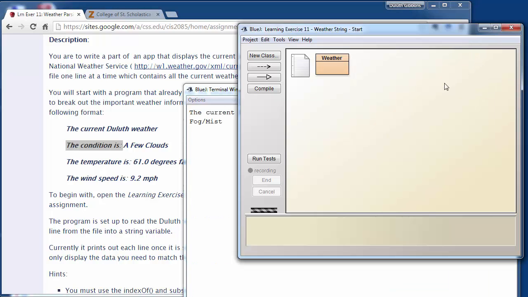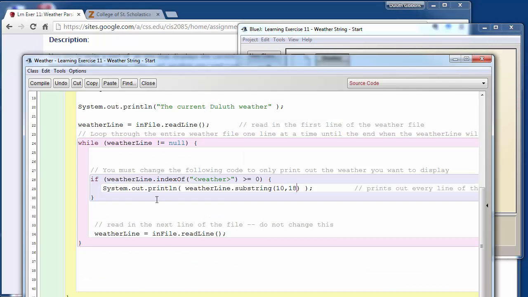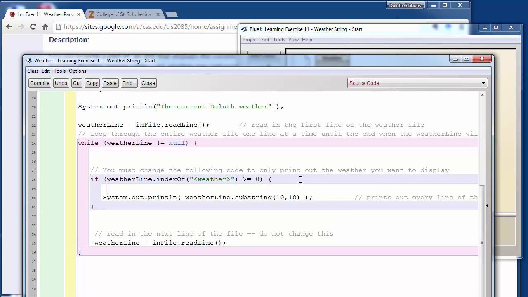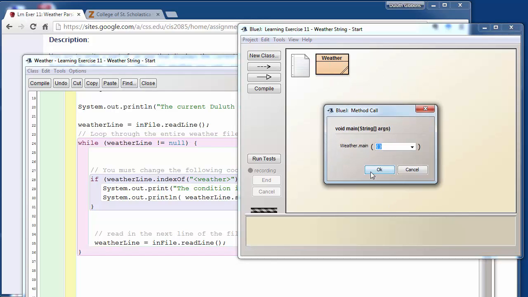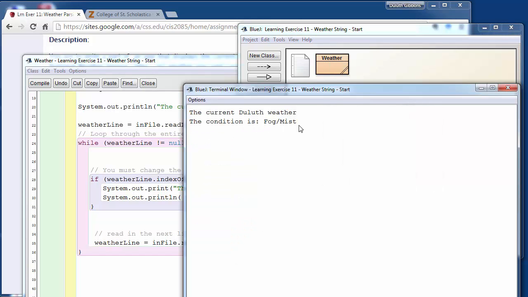So I'm just going to modify my code a little bit here. I'm going to add a print before that. I'm going to do a system dot out dot print. I'm not going to use print line because I want this on the same line, and I'm just going to print out the condition is. So if it finds the weather tag, it'll print out the condition is, and then on that same line, search through the weather string, find that weather tag and put it there, whatever the weather is. Let's see how that's doing. Condition is fog / mist.